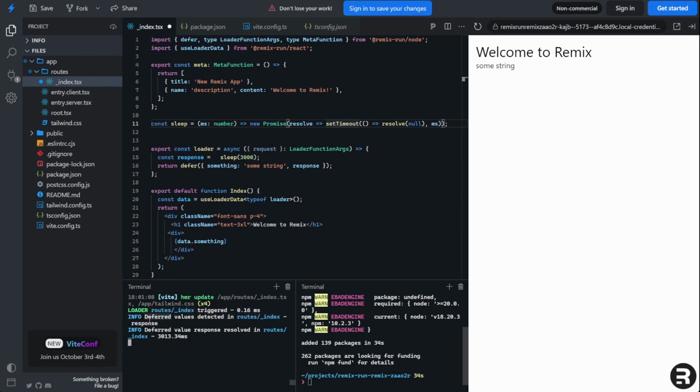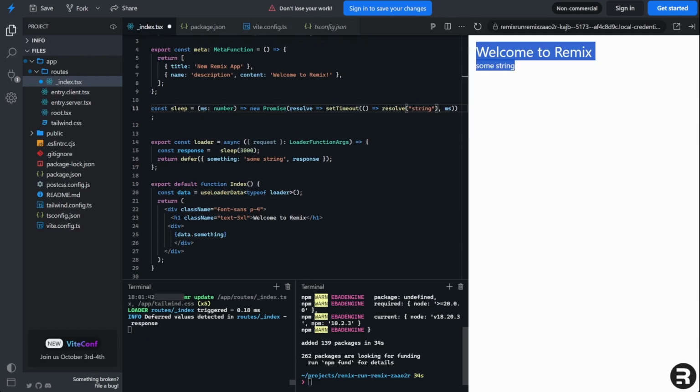And as you can see, the loader again takes 0 milliseconds, and because we're deferring the value here, you can see that the deferred value is detected in route/index, and the key is response. And as you can see, the second log says that the deferred value responded after 3000 milliseconds, after 3 seconds. So what this means is, and actually let's return a string here. Looking at the right side, you can see the welcome to Remix and some string.